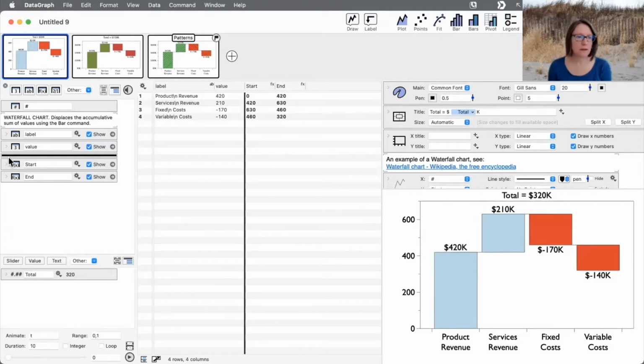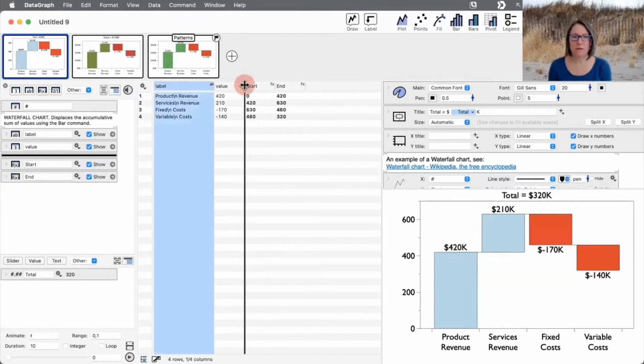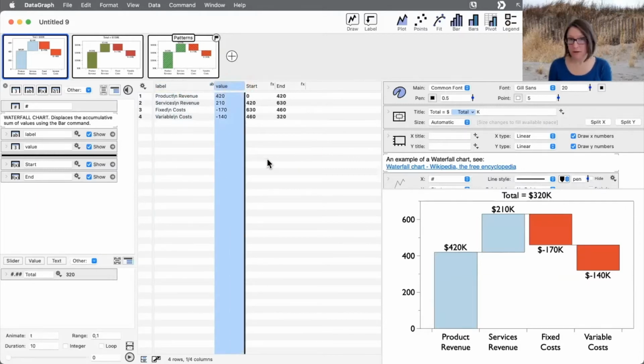So what are the things that you see here? Well, you see that we have some columns of data, but we also have calculated values. These values that are in bold are being calculated. Each one of these rows, product revenue, services revenue, fixed variable, is represented in this waterfall chart, where the top of each bar shows you the cumulative sum as you go through this data, and then it ends wherever the total is. And the total is also shown here above.